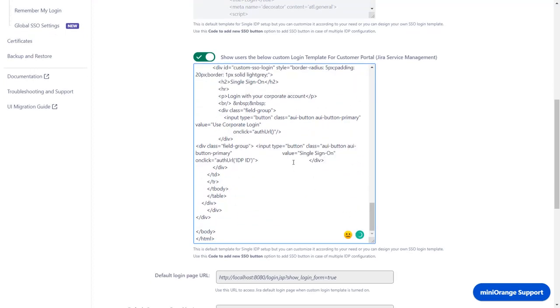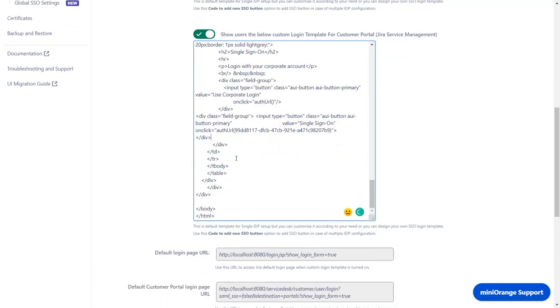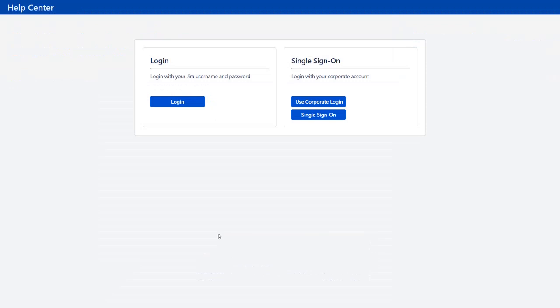In the pasted piece of code, you will find the onClick function, auth URL. In its argument, enter the IDP ID that you had copied earlier from the SSO endpoints. You can modify the CSS for changing the width or position of the button. You can also change the caption of the button by modifying the value attribute of that button. Now, scroll down and click on Save. Go to the Jira Service Management login page, and we can see that the new SSO button is added here.